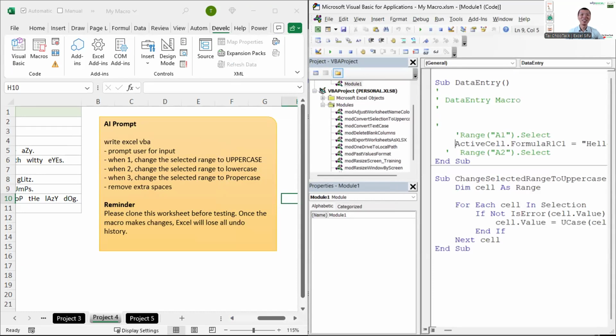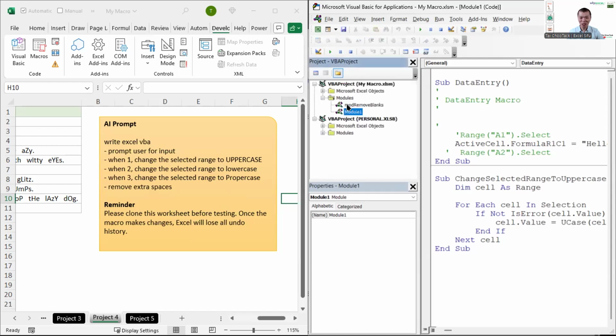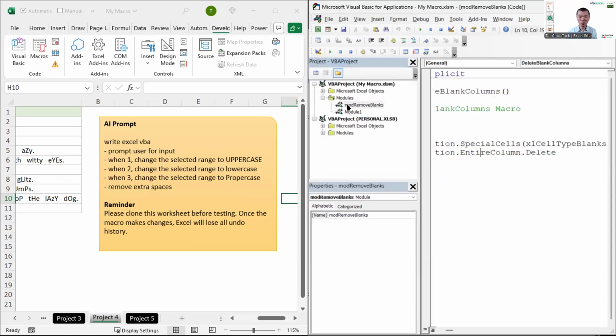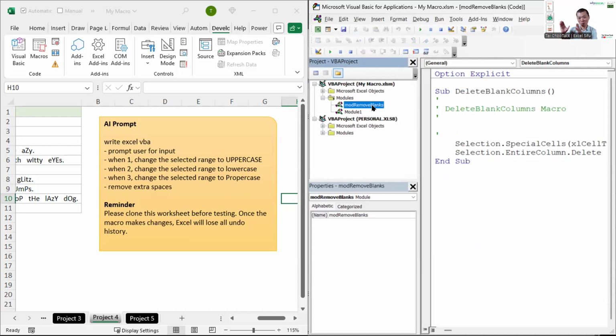Okay. Just now we have something called remove blank rows and remove blank columns, and we have named the module. Do you have these modules? Modules remove blanks. Just now we have it. Mine only has remove blank columns. Yours will have the extra remove blank rows as well. Do you have this one? Yes or no? Let me know in the chat. If you follow from the beginning up to just now, you should have this one.